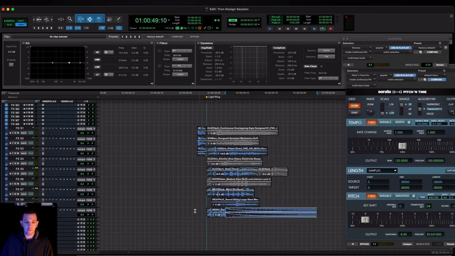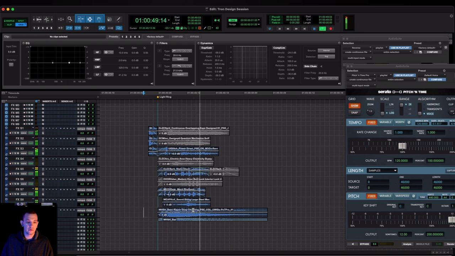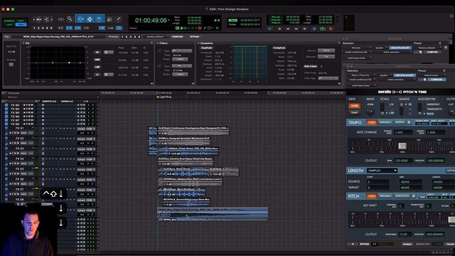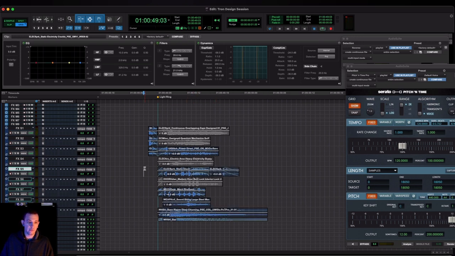Cool, I think it can have a bit more of a tail. That's fun. I wonder if we even pitch this up an octave. Not in transient mode, though. It's actually more artifacty than in voice, but that kind of is fine for this. And then I wonder if I put the electricity back.